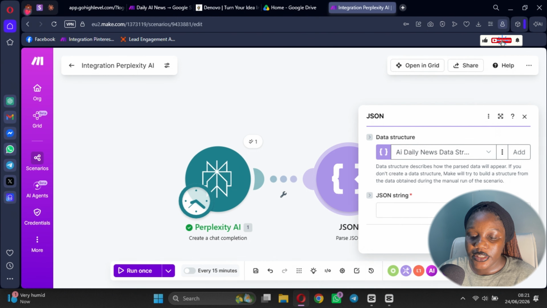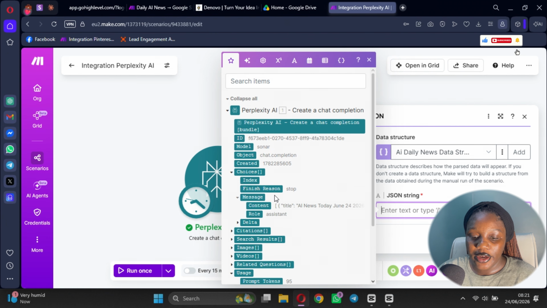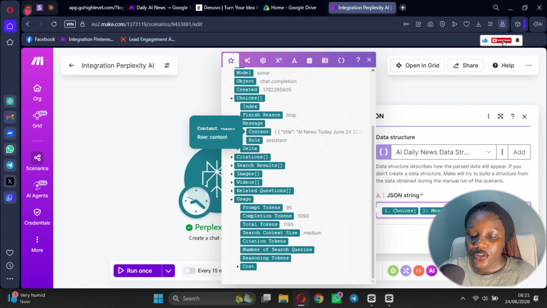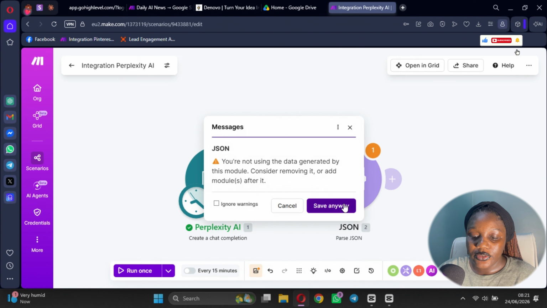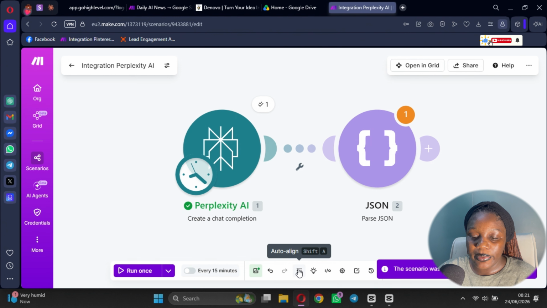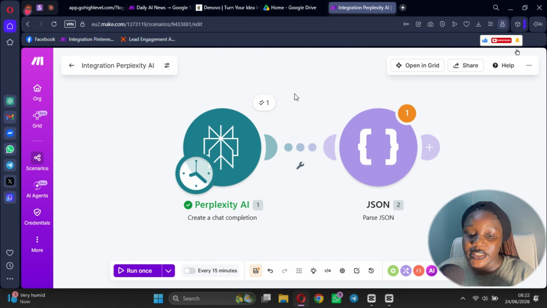Then I save this, and then of course the results will come from where is it? Choices here, and then message here, and then you can see it here. So that is where my results will come from. Then I save this, and I'll save it anyway because that's not going to be my last module. So the next thing I'm going to do is, you know that I've asked it to give me 10.